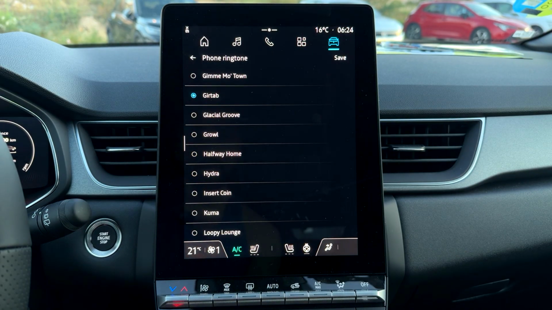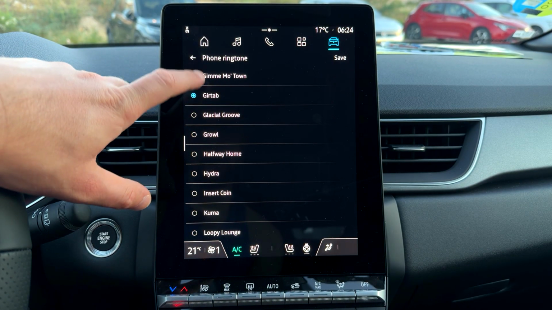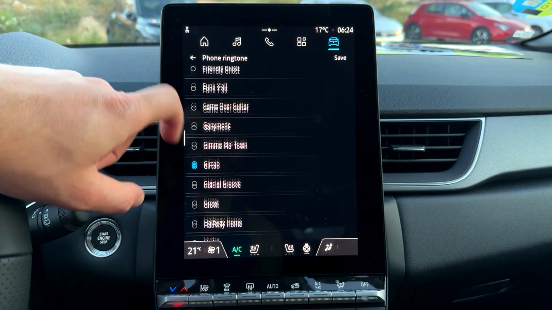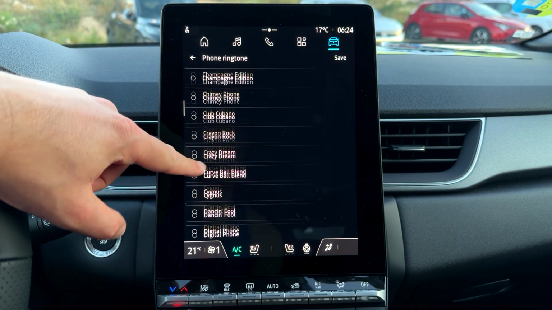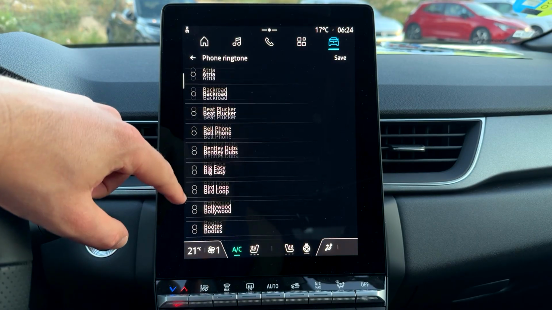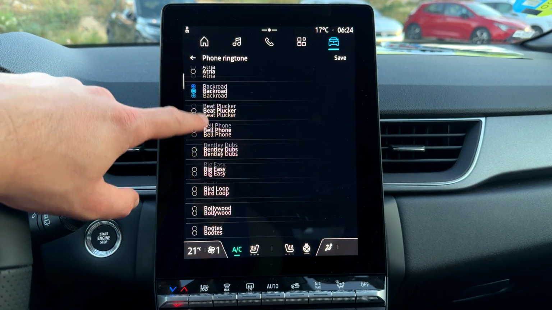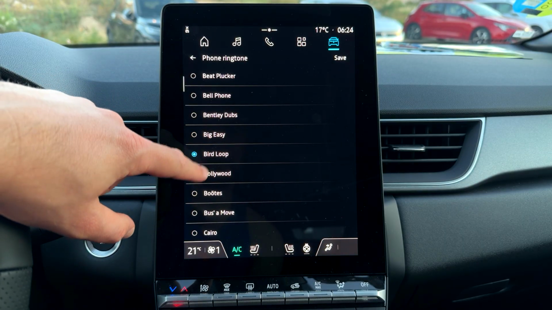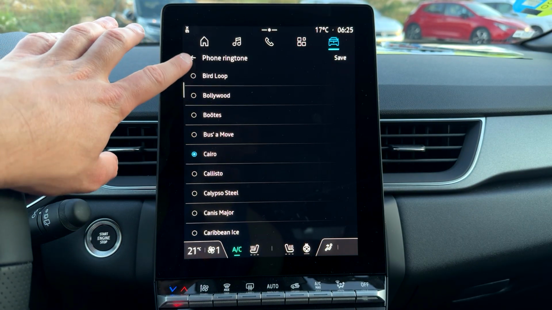Let's tap it. As you can see right now, I'm using gear tab, but this is the full list of available ringtones that you can use on this car. As you can see, there are quite a lot of them, so you can adjust it. And if you like something, then just leave it.